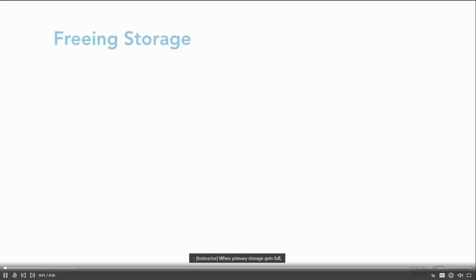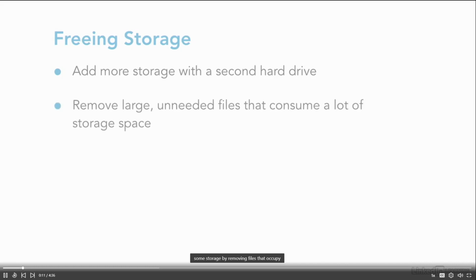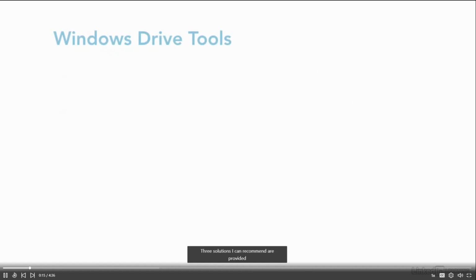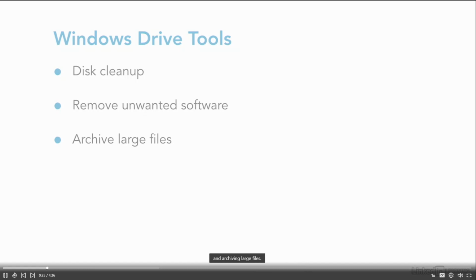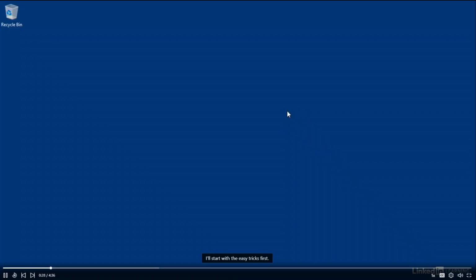When primary storage gets full, you have two choices. Get another hard drive, which works in the long run, but for immediate relief, consider freeing up some storage by removing files that occupy large tracts of storage real estate. Three solutions I can recommend are provided by various Windows tools. These include disk cleanup, removing unwanted software, and archiving large files. I'll start with the easy tricks first.